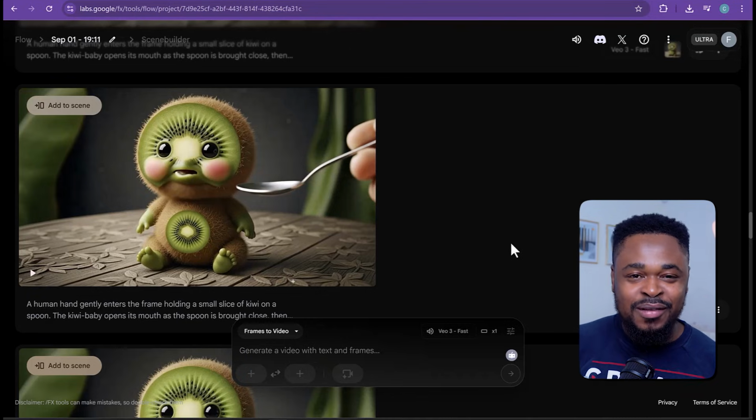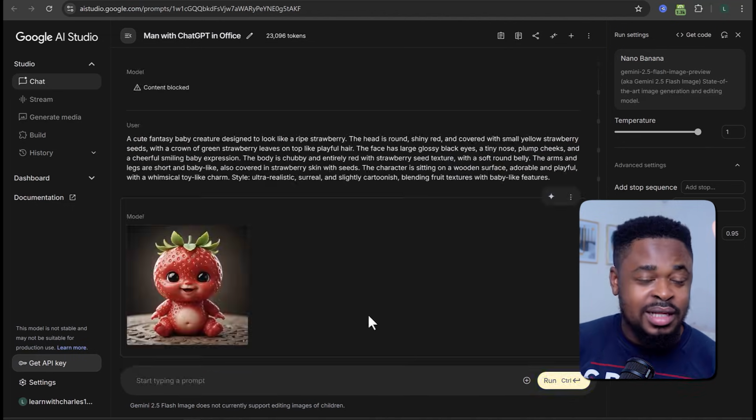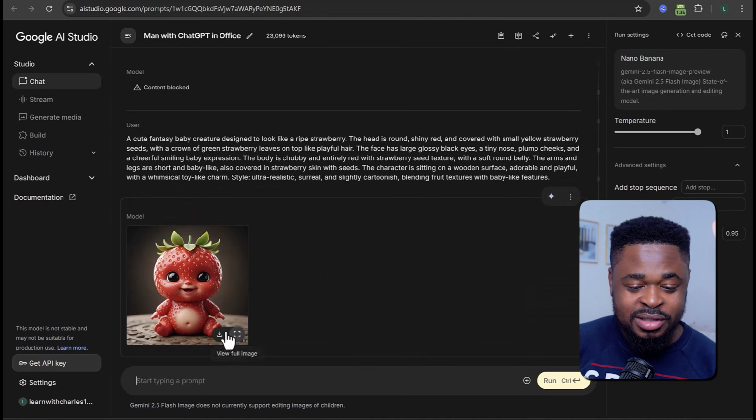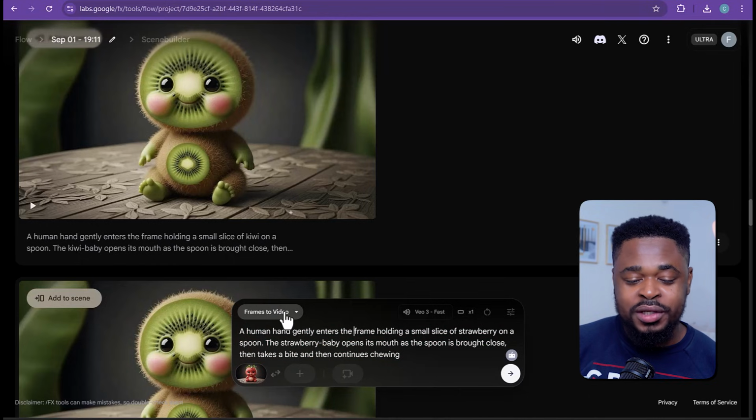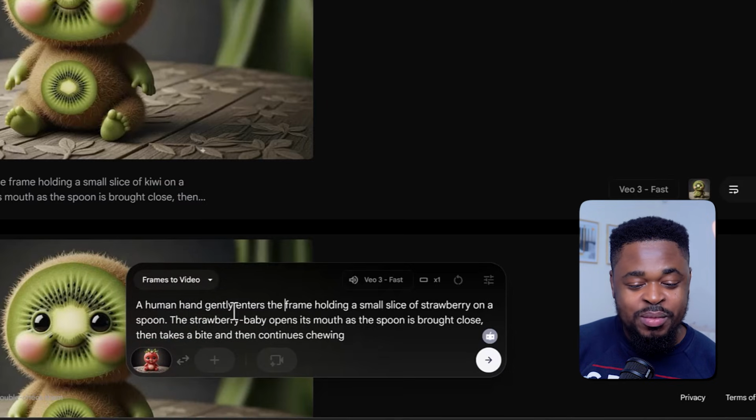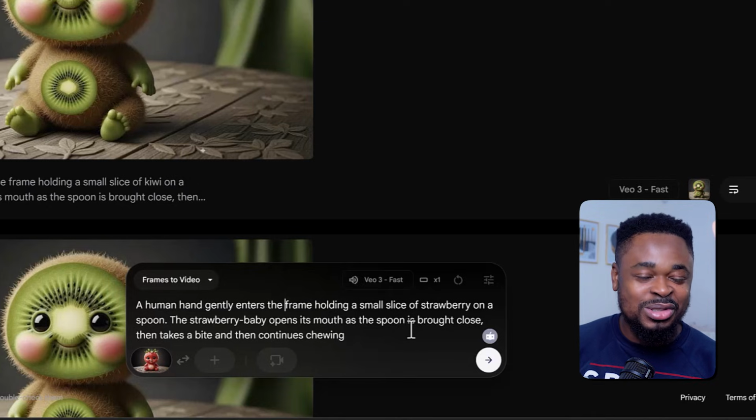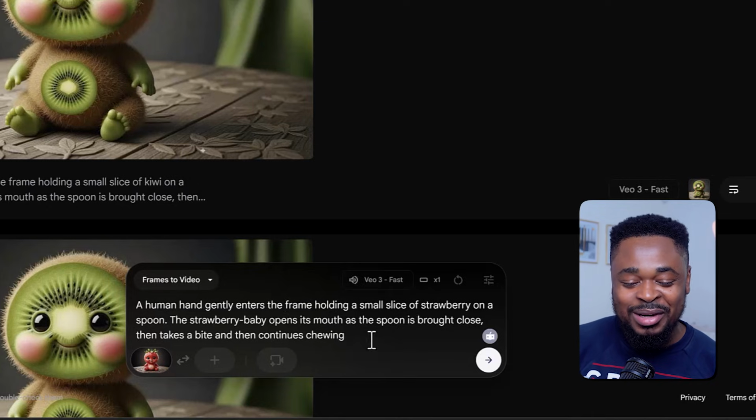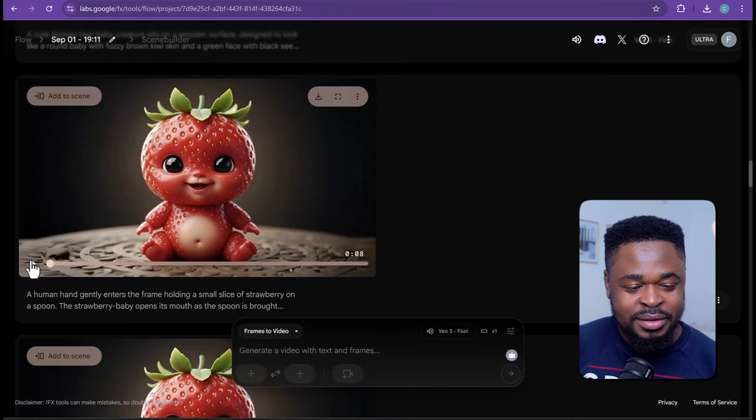Now we are going to try this for strawberry. So go to Nano Banana and enter this prompt and then send it. Then it's going to give us this image right here. So you can just download the image and then we'll take this image back to VEO3. Then on frames to video, we upload the image and enter this prompt here. The prompt says a human hand gently enters the frame holding a small slice of strawberry on a spoon. The strawberry baby opens its mouth and the spoon is brought close, then takes a bite and then continues chewing. Now, what we are going to do is send this and boom, the AI has generated the video. Let's play it.